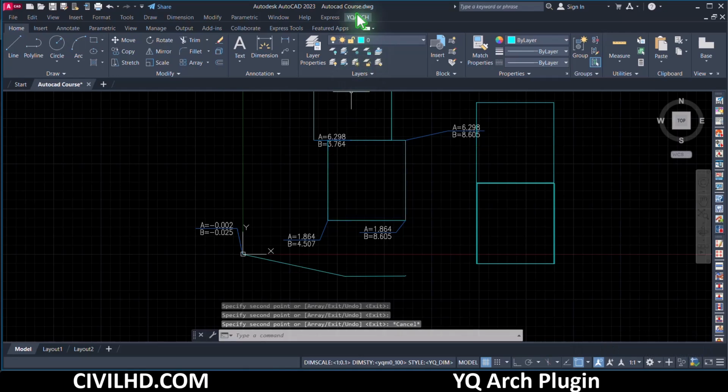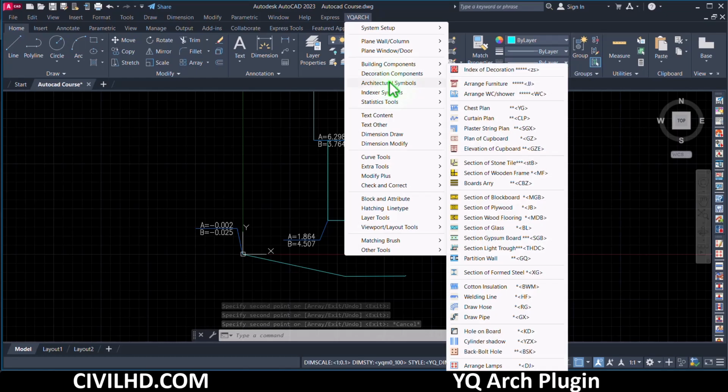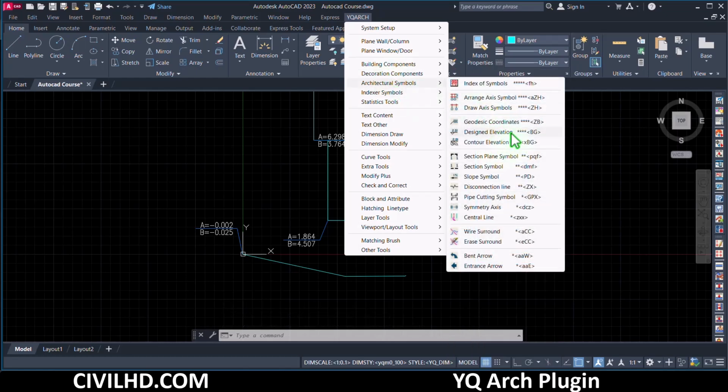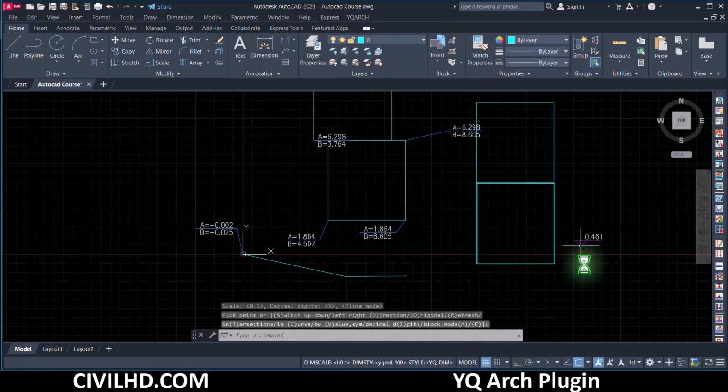Next tool is designed elevation. This command is used to insert levels with multiple option over the screen in one time. Click over the point of screen to get the level.